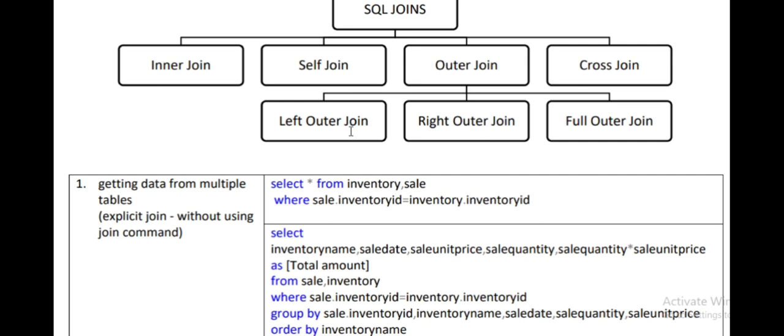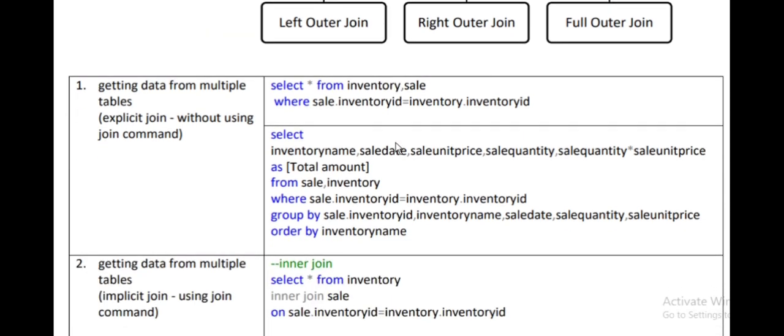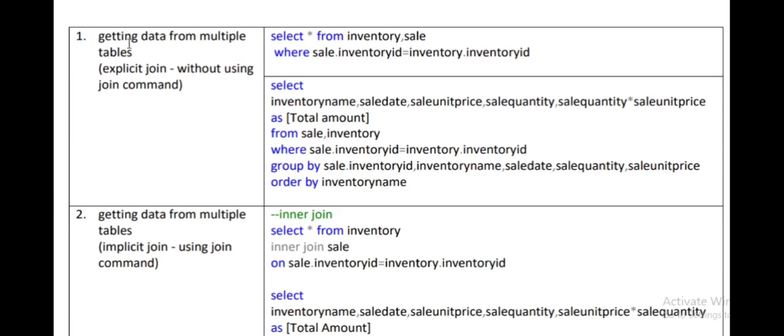Number 1, getting data from multiple tables: explicit join without using the join command. Example 1: select all from inventory, sale where sale dot inventory ID is equal to inventory dot inventory ID.